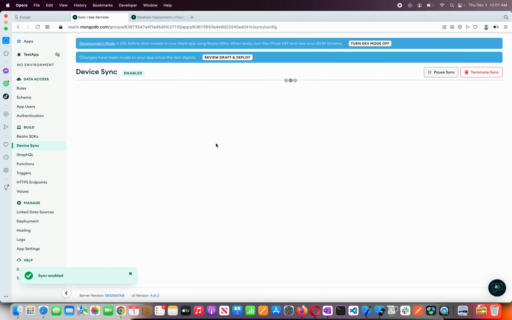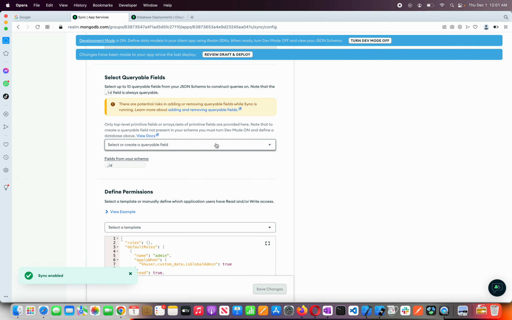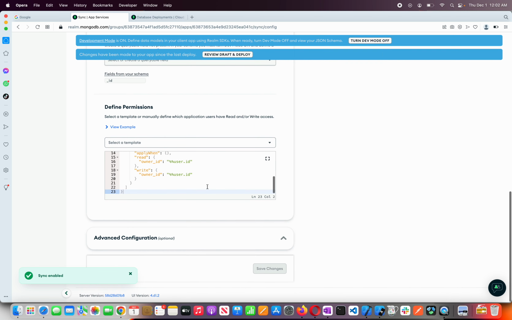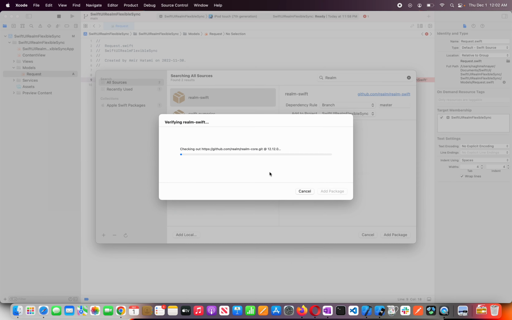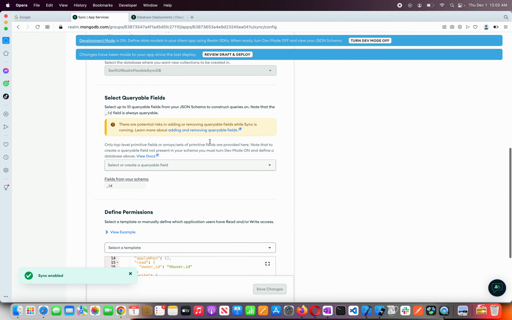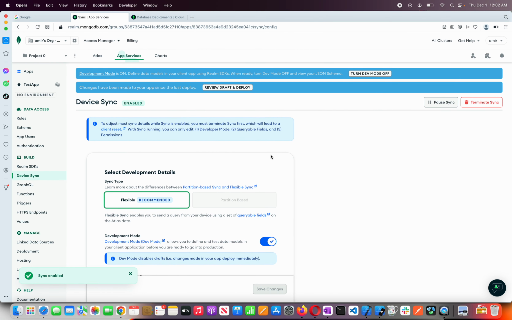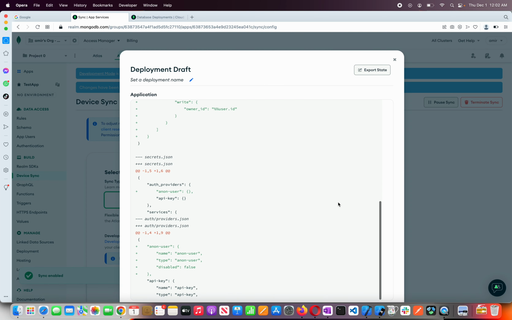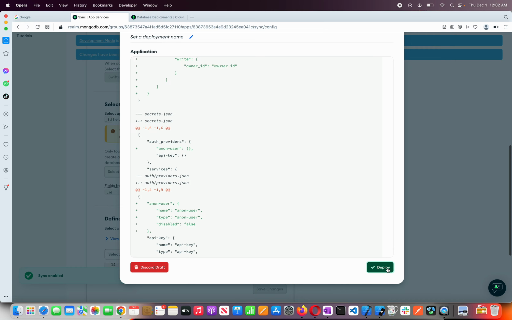So now this is enabled and waiting for our app to connect and build it. The package is still getting in, so I'm going to go here also. Pay attention to the messages here. This one says you did not deploy. Yeah, let's deploy. So any change we make, we need to deploy here.